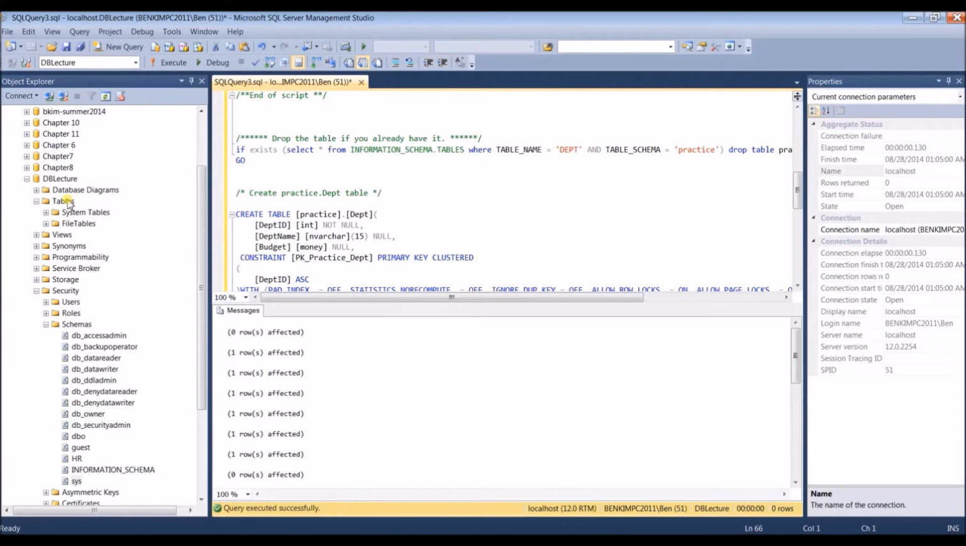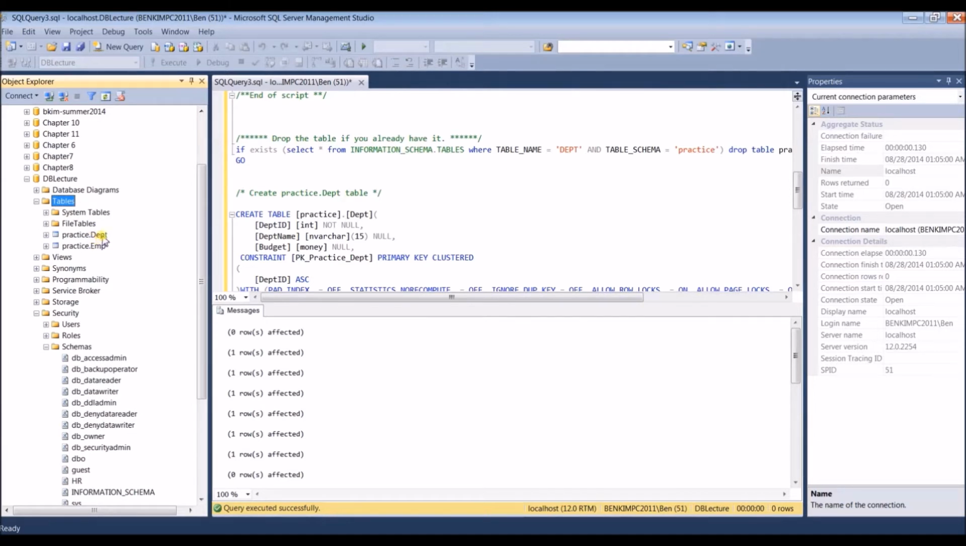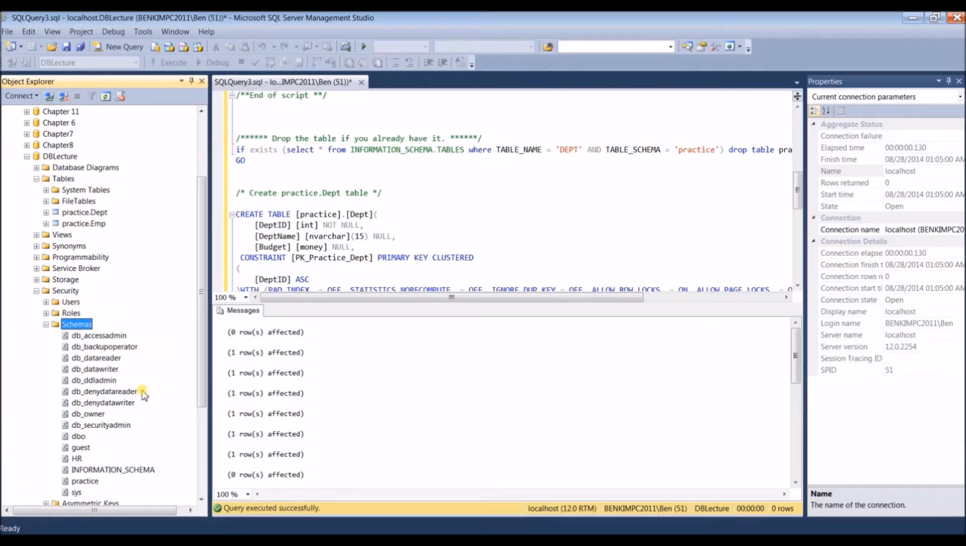So let's take a look. Let's go to tables, refresh it, right mouse button, refresh. Okay, so here we have a department table and the employee table. And then let's go to schemas. We have a practice schema. Cool.